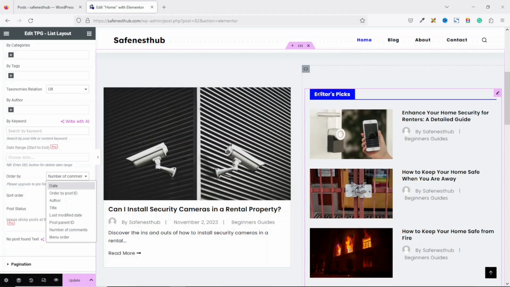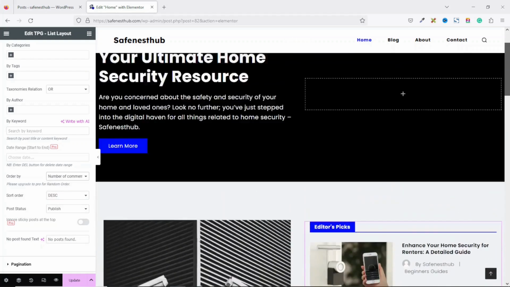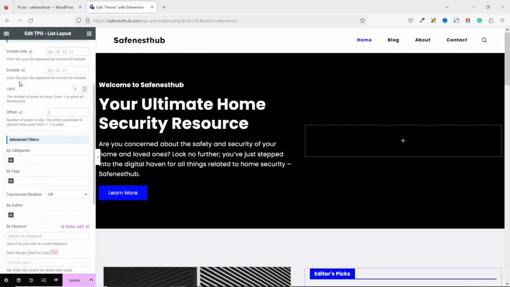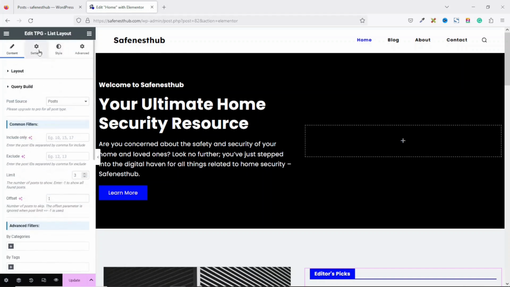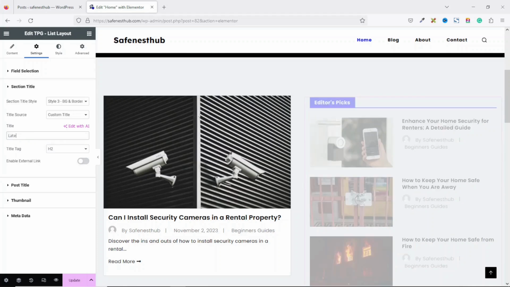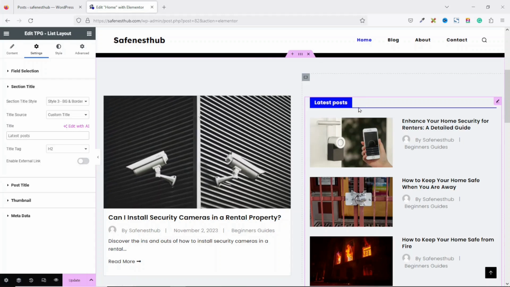Now the title here, editor's pick. If you don't want to use it, or if you want to change it, make sure you scroll up from here, then you choose settings. Under section title, right here you see that I have editor's pick. If I enter, for instance, latest post, you see that it will be displayed right here.